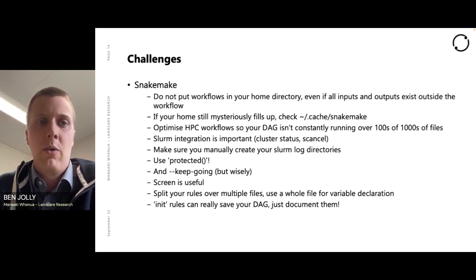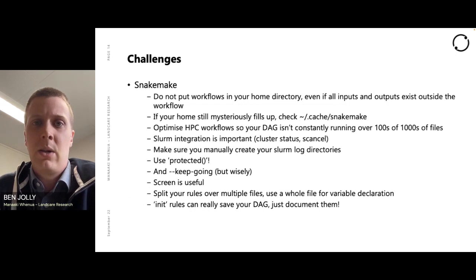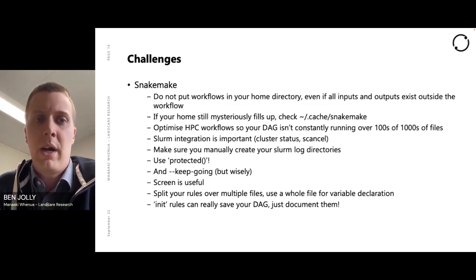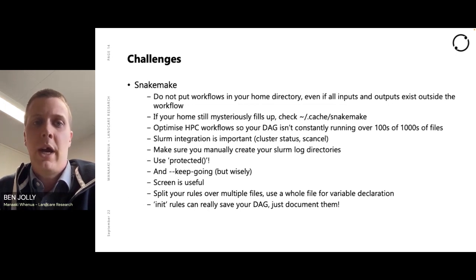From the basics, like don't put workflows in your home directory, even if all the inputs and outputs exist outside the workflow. So if they sit on no backup or project, but the workflow itself sits in home, the .snakemake folder will still fill up your home directory if you do large numbers of jobs. And even if you've done all of that and your home still mysteriously fills up, you've got to check your cache, because SnakeMake likes to put things in there and will blow out your inode limit. Again, this is running hundreds of thousands of jobs over and over again.